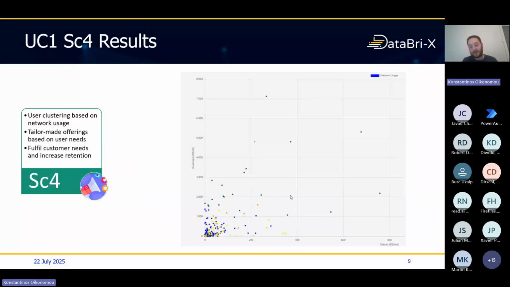And finally, the fourth and final scenario of use case 1 was also developed from the marketing department, and it is all about trying to cluster users based on their needs. So you can see on the right, there is an X and Y axis having people differentiated by how much downlink and uplink they use from our network. And also the different colors you see are different clusters.